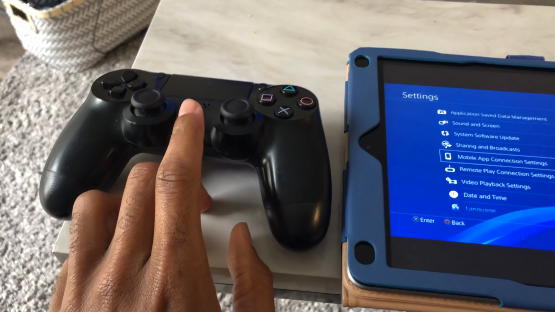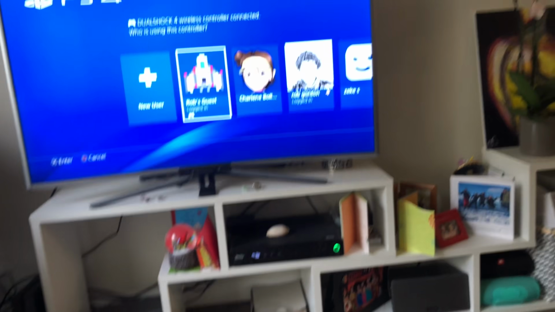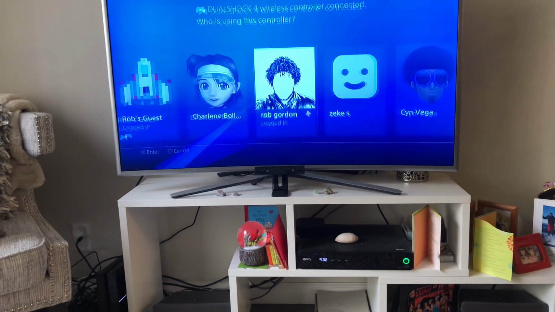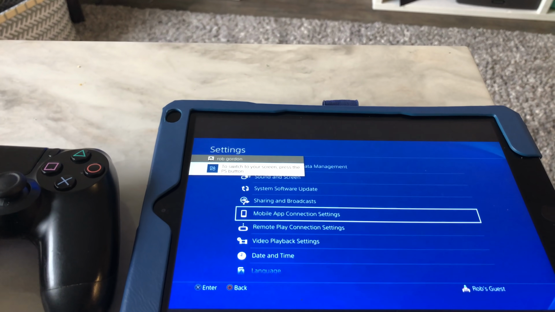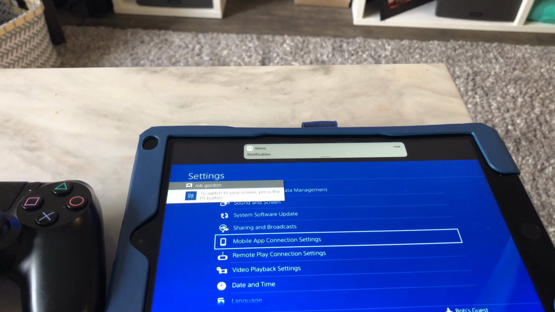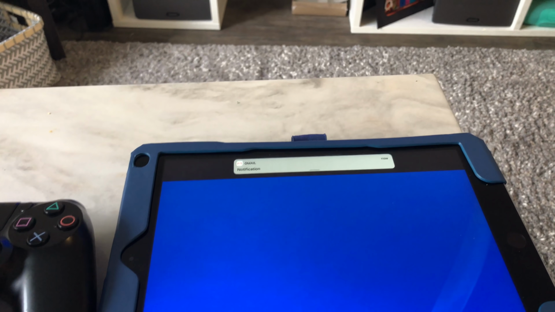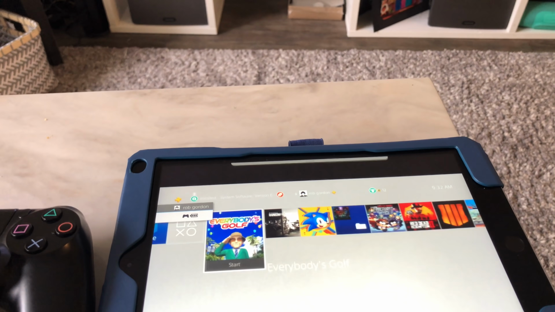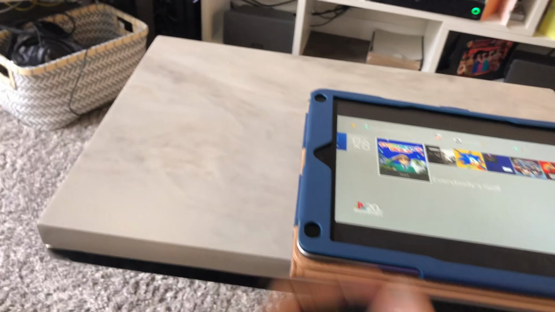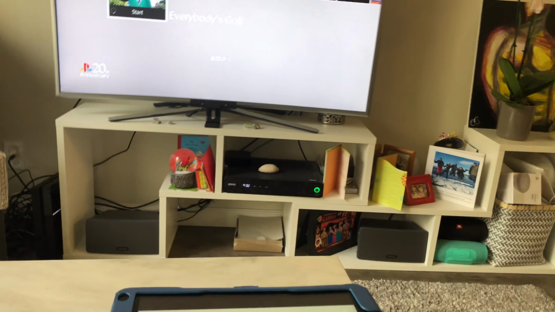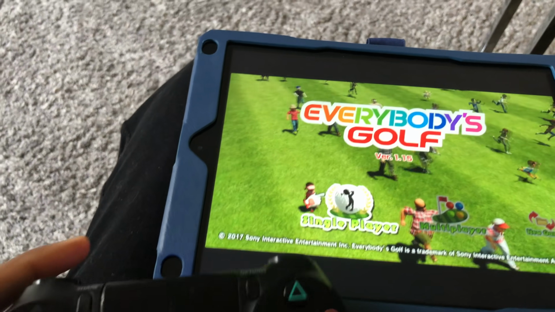Click your PlayStation controller. Sign into your first account. And voila. You can now use this as a second screen. With the controller. And on top of that, I can now use my controller to play a game.